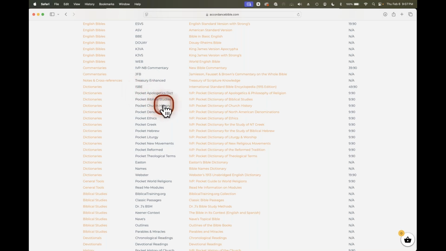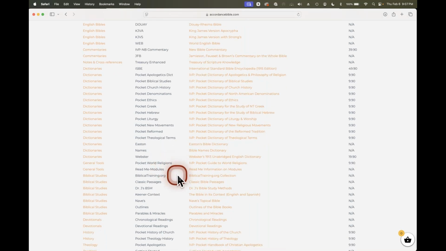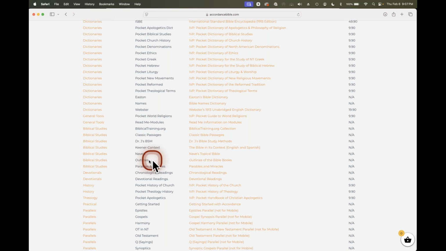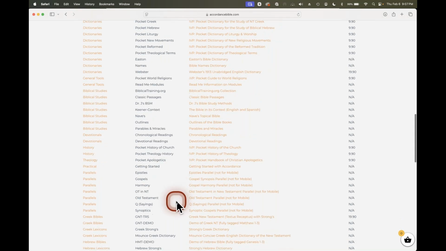Then you have all of these pocket dictionaries, and these are my required texts in my class, the Apologetics Dictionary, as well as the theological terms. They're both found within this package. But you have biblical studies, church history, denominations, ethics, Greek, Hebrew, liturgy, new movements, Reformed, going down to world religion, and so forth. Then also you have outlines, which I think are very important. Here's a pocket history of the church, of theology, and apologetics. So we're going to take a look at some of these things.